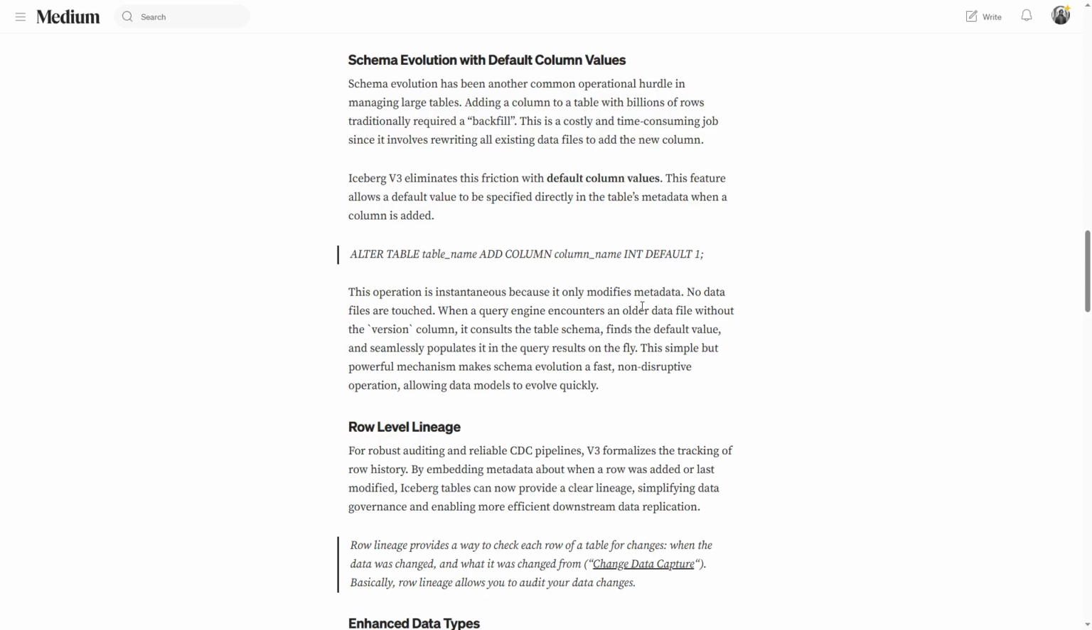So what Iceberg v3 does is eliminate that friction because it allows us to have default column values. So when we change the schema of a particular table and add a column, we now provide a default value. An operation like ALTER TABLE ADD COLUMN with a default value is a metadata change. This is not happening at the file level. This is just a metadata update.